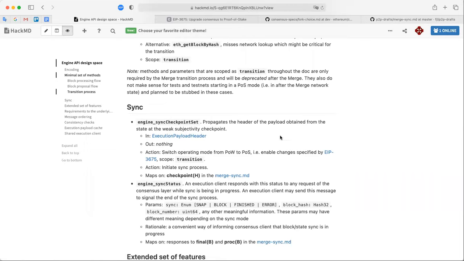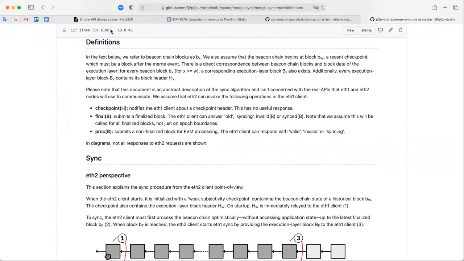There was a great work done by Alex and Gat team on the merge sync proposal.